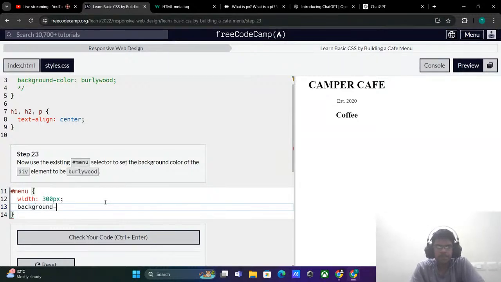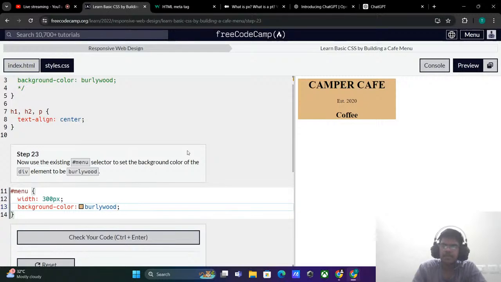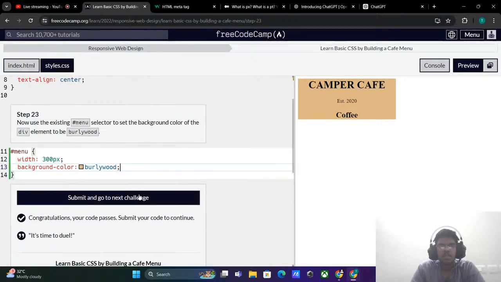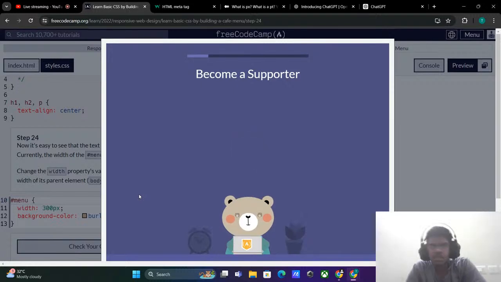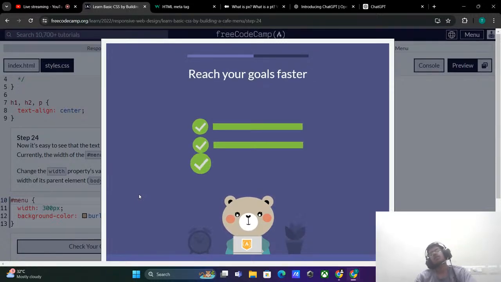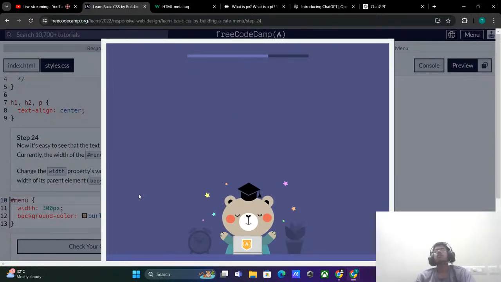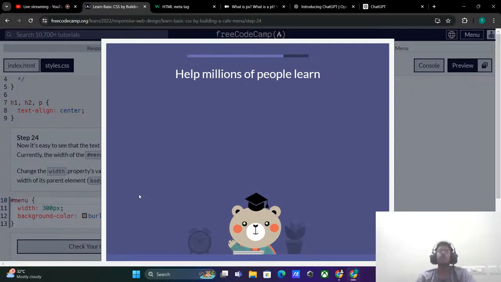Background color to barrel wood. Yeah. So this is the thing. Okay, we got a friendly grizzly bear. It's a tremendous work, by the way, from freeCodeCamp.